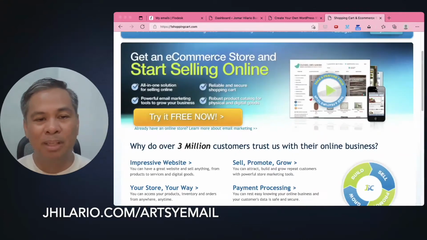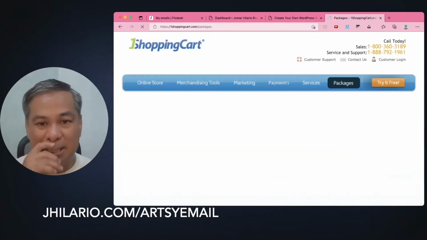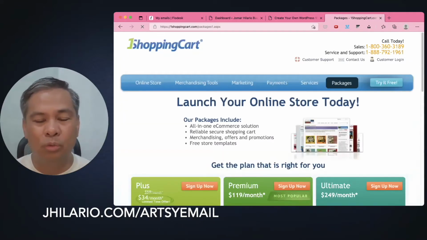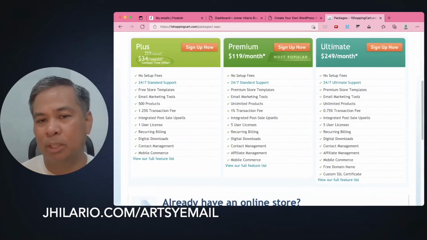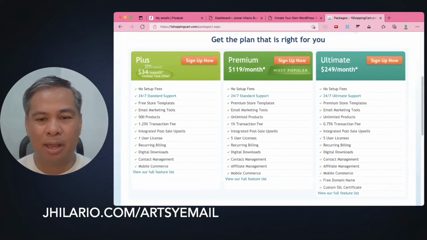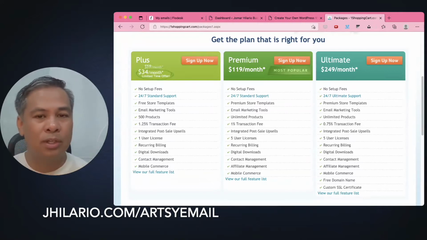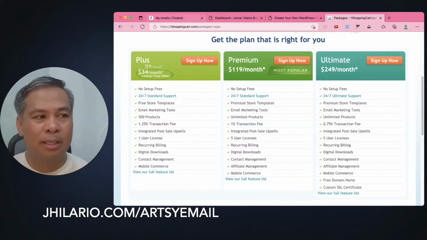But this will increase your expenses every time you become successful. I was paying at least this one, the ultimate, $249 a month for 9 years. Is that something that you want to have? That's very painful because this amount keeps going up. It came from 34, then 119, then around $250. So this is the reason why I recommend this other tool for you.